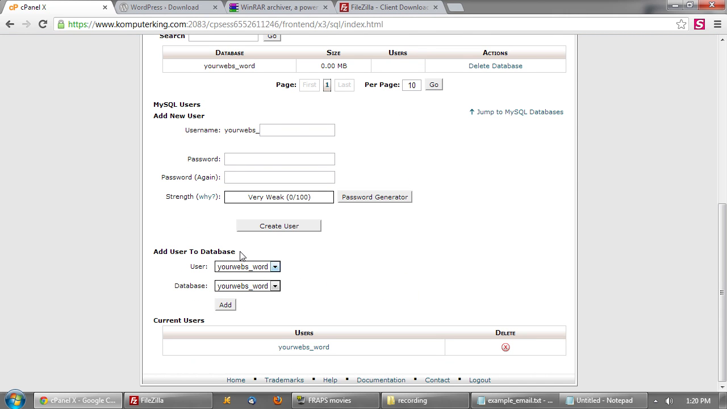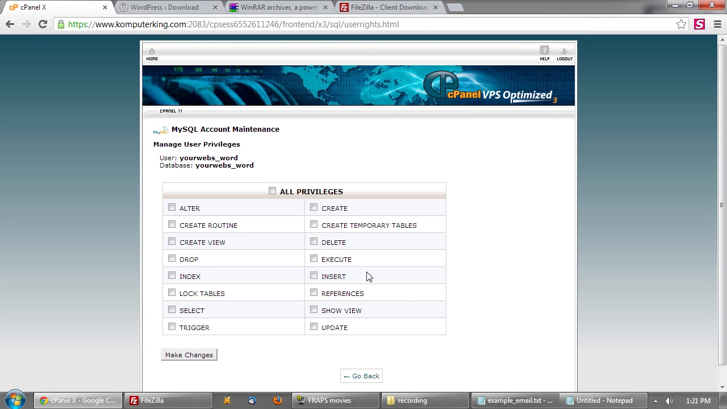Now that we've done that, we need to add the user to the database. So you'll have a select box right here with all the users that you have, and a select box right here with all the databases you have. Since this is a brand new cPanel account and we just created one database and one user, it's pretty much exact standard, good to go. Everything's set up the way I want. Click on the add button.